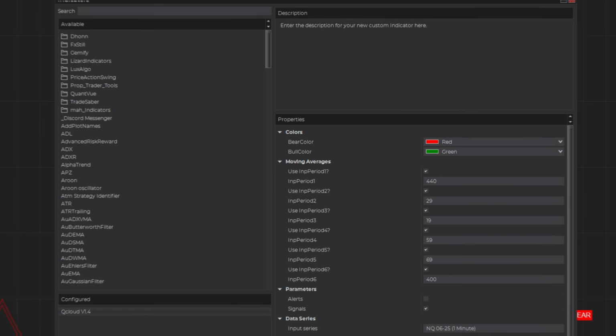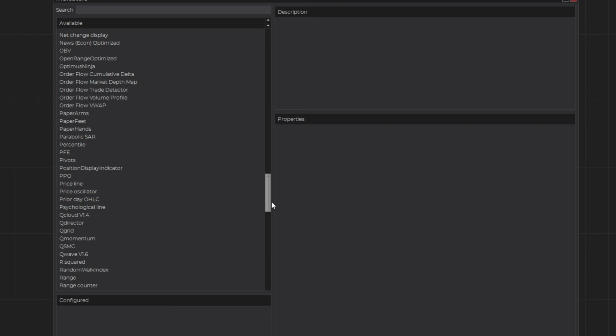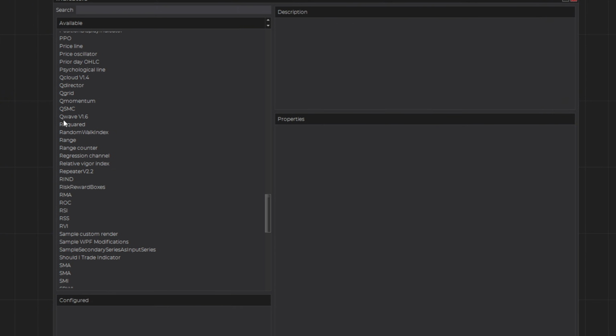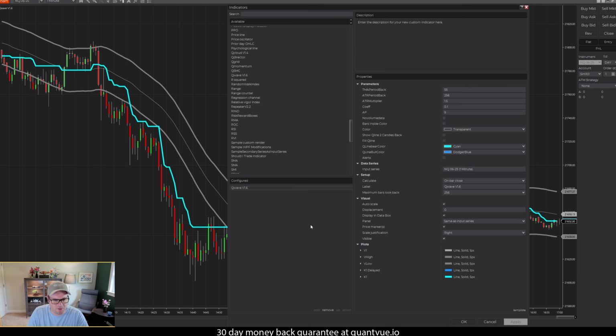So in the next thing, I'm going to remove Qcloud off of here, and then I'm going to scroll down and I'm going to pop in Qwave. There have been a few changes to this one as well. So I'm going to hit apply. You can see what the old one looked like. We haven't added anything to this chart yet, so let's add it in.